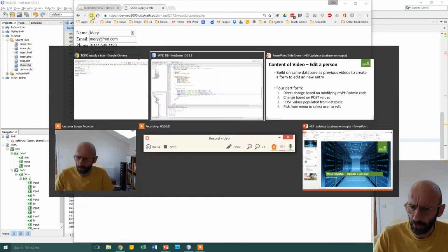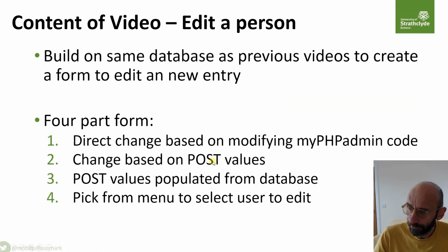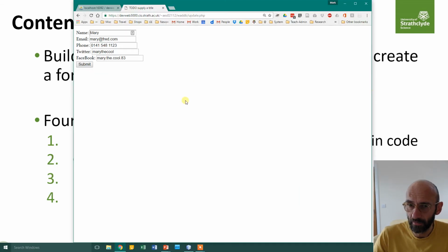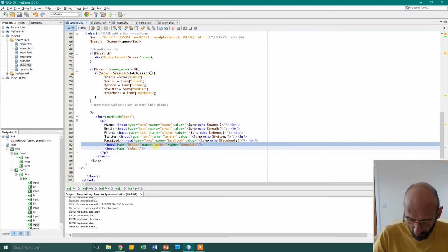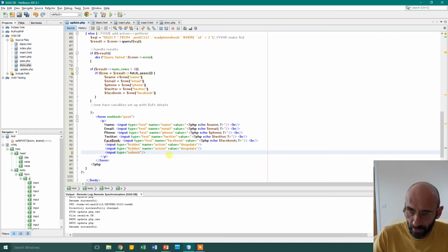So what have we got now? We now have a form where the post values are populated from the database for a person. Okay. It then sends back the update. It also better actually send back the ID of the person.